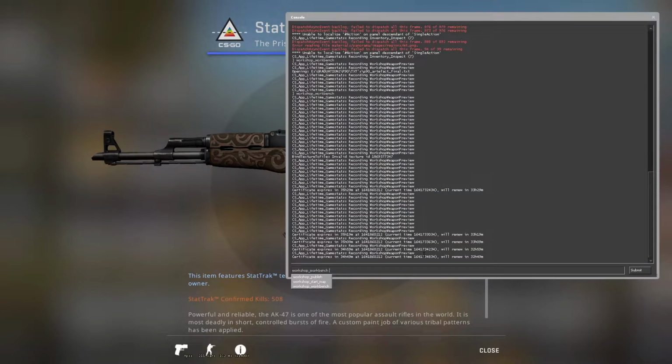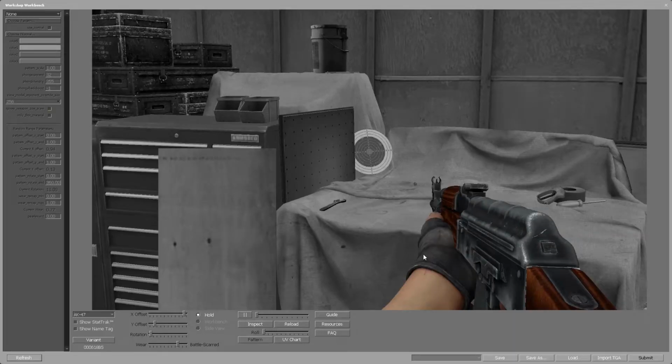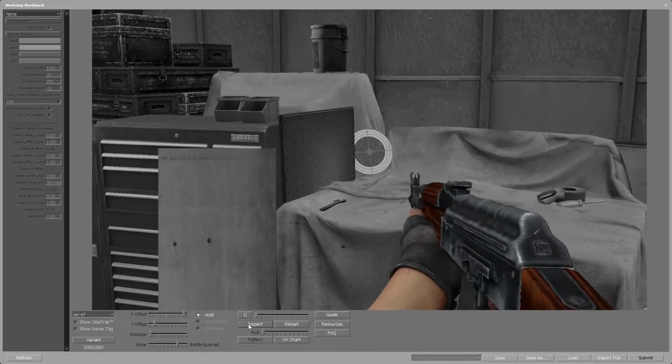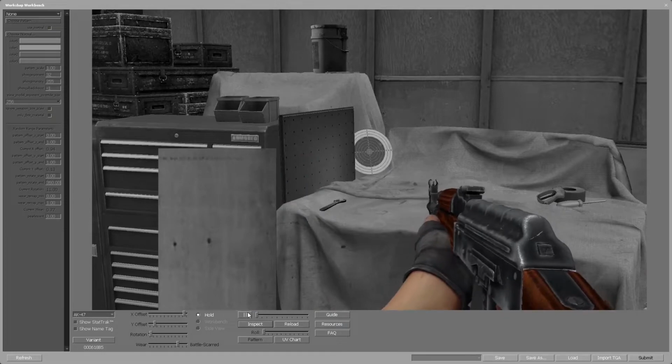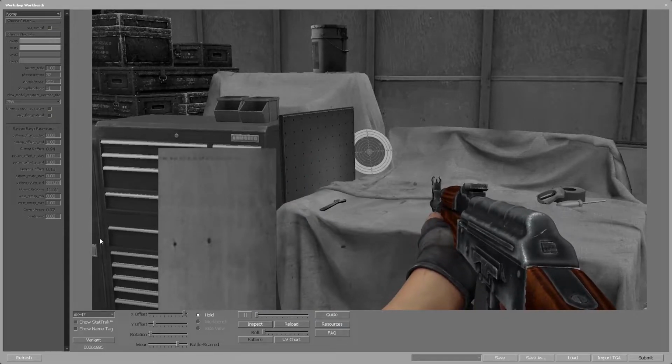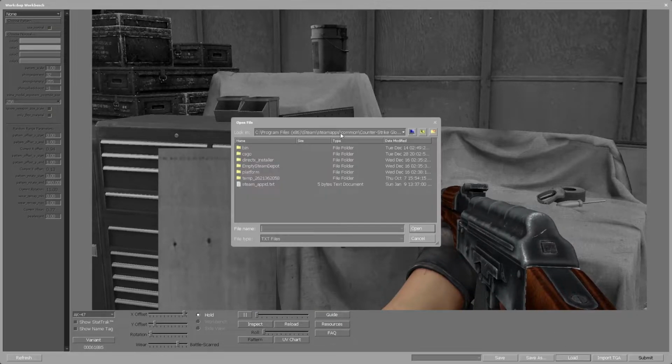Let's see here, if we open the workbench up, you can see this gives us a way to check skins out before they actually land in game. So what I will do very quickly is I will show an example of a P90 I have already made, what that looks like with the 3D effect on it, and how you can do that as well.